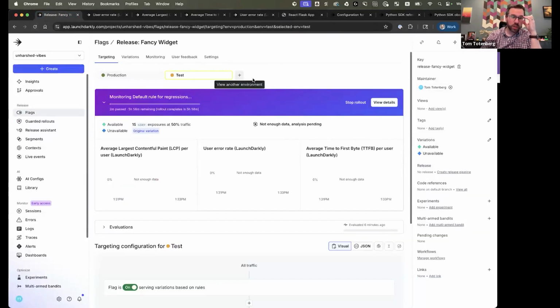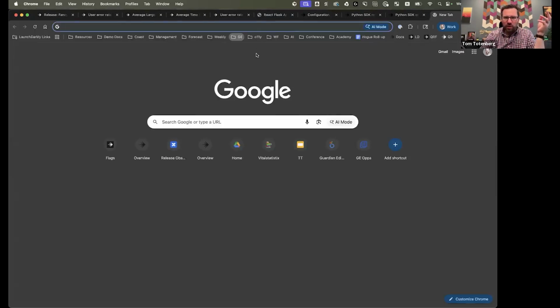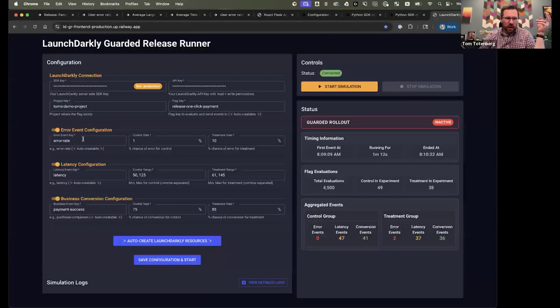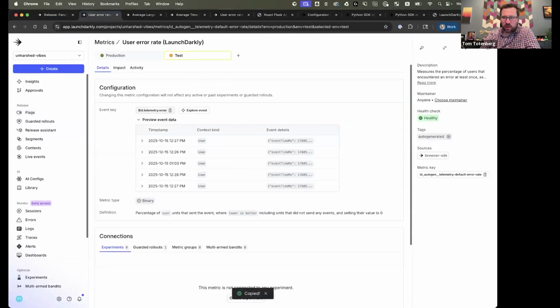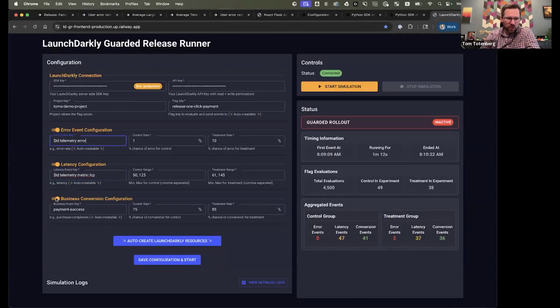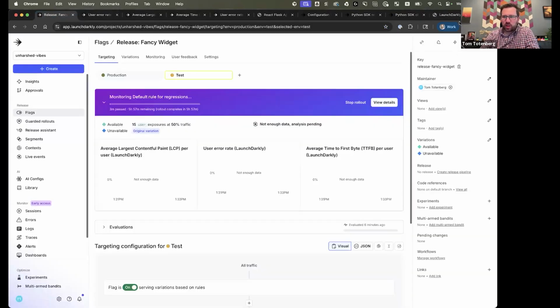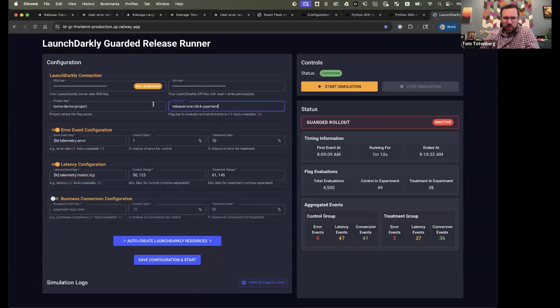Now we could simulate a lot of traffic here. That's actually something that we could pretty easily do. And in fact, we've got a little utility to allow you to do this. So instead of us clicking this button and watching that come in, how about I actually just use that simulator, and we could do something like this. That's the largest contentful paint, and great, that'll work. And then for the user error rate, how about I pop this one in here? And we won't worry about business conversions right now, but we will instead just use this flag, and we will use this SDK key that we had there before.